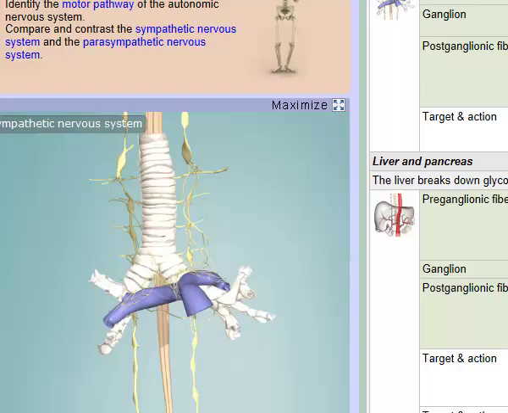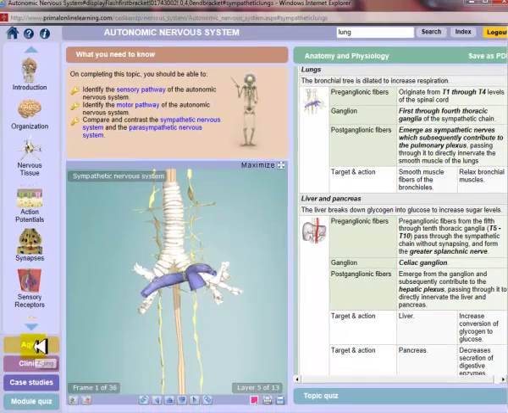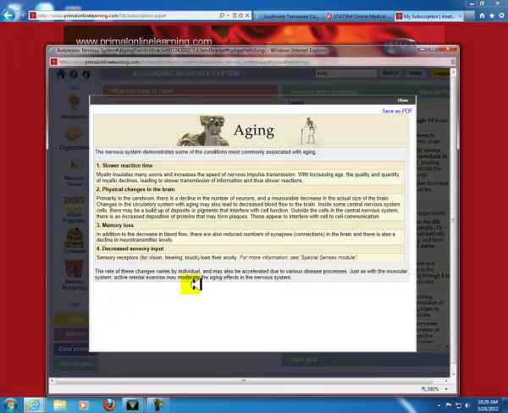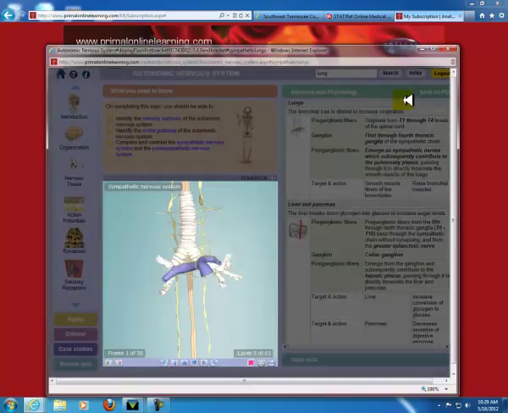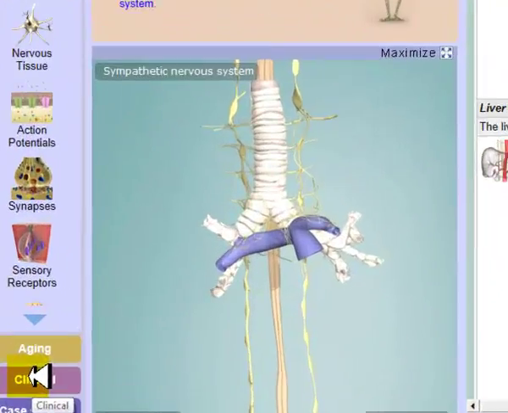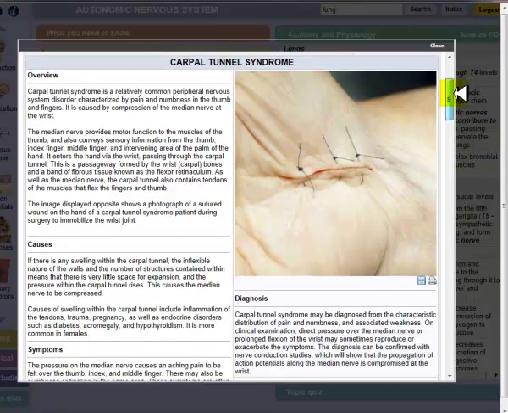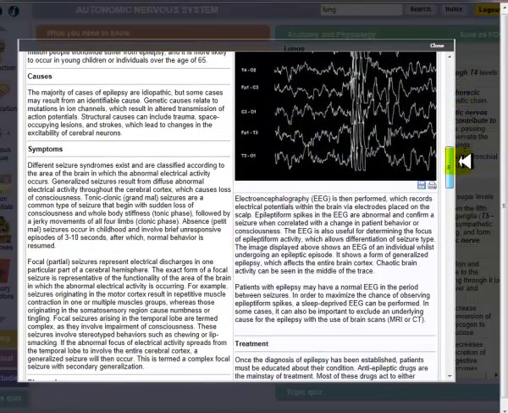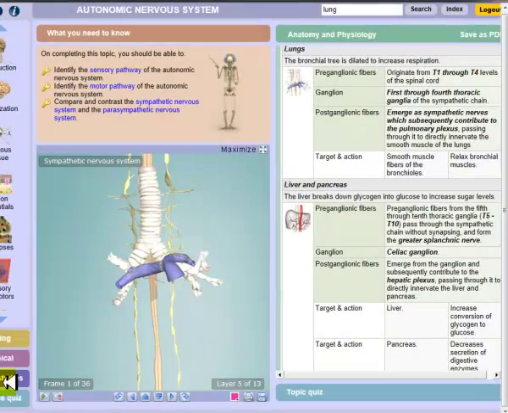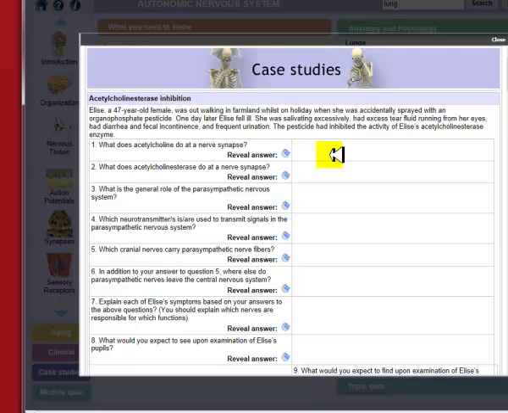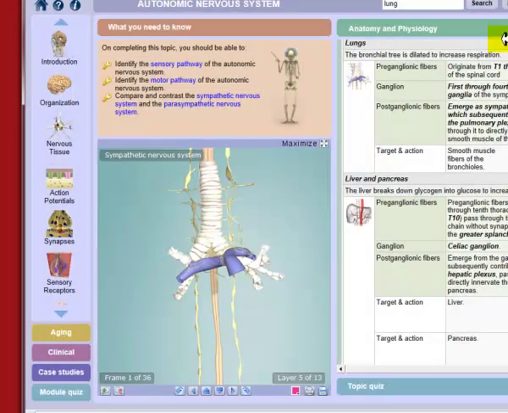I am closing this out. I also want to point out that there's a module entitled Aging. This is just text that we can read, and we can close it out. And there's something that's entitled clinical. And once again, this is text that we can read. And then there's something entitled case studies. And with case studies, as we're going through, a student has the opportunity to respond over to the side, and then they can actually see what the correct answer is. And we can close that out.